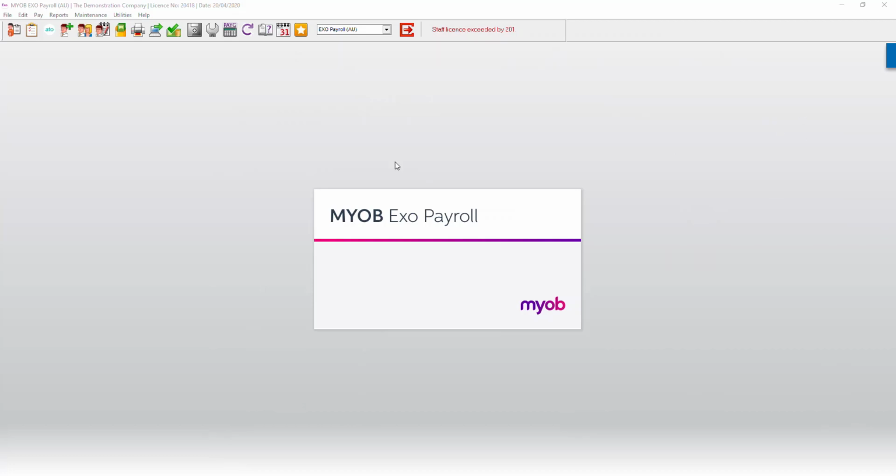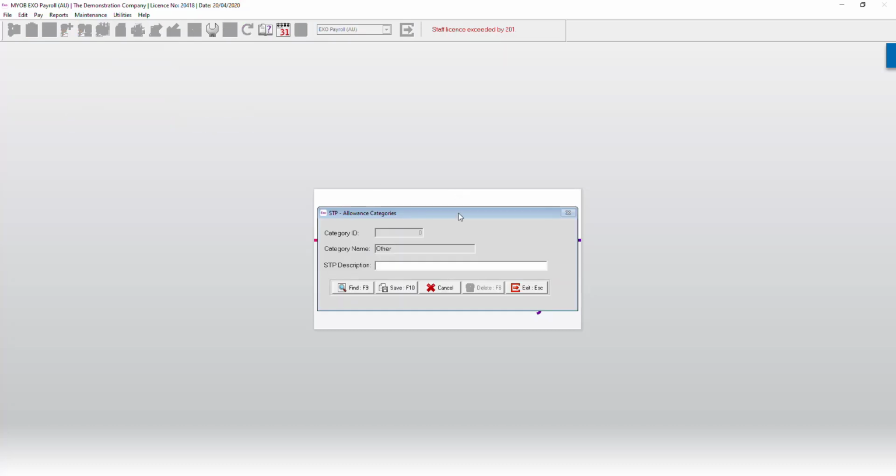So we've got a couple of things to do to set up the JobKeeper notifications with the ATO through your Single Touch Payroll. The first thing you need to do is create the new allowance categories. These allowance categories need to be set up because they're separate from your standard ones that you would use for your motor vehicle, etc.